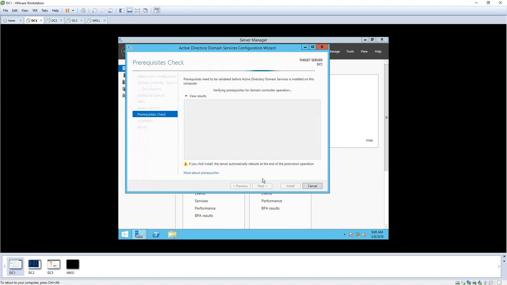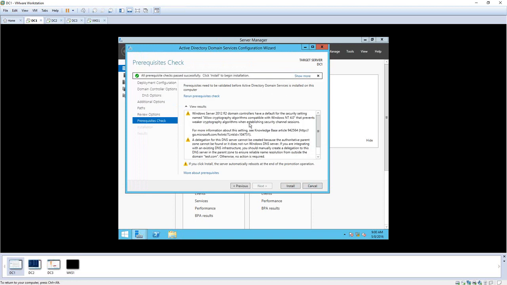I will get a couple of warnings, and one of them will also be about backwards compatibility. And the other, I believe, will be about DNS. Being the first domain, not really a concern. You'll also get warnings if the domain controller has a DHCP address. Okay, so here we go.